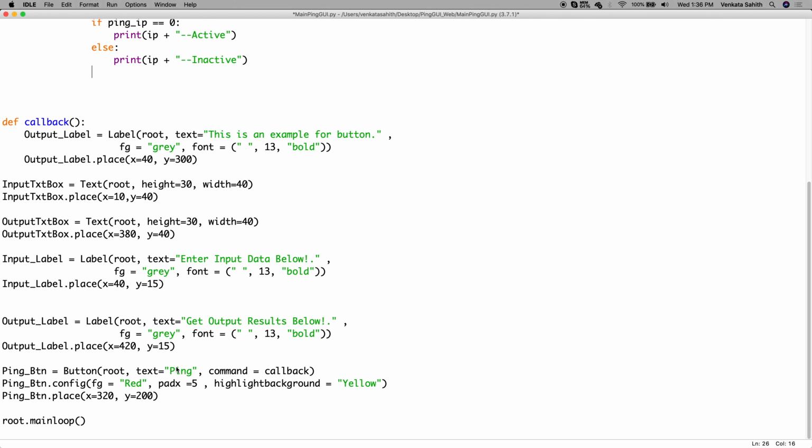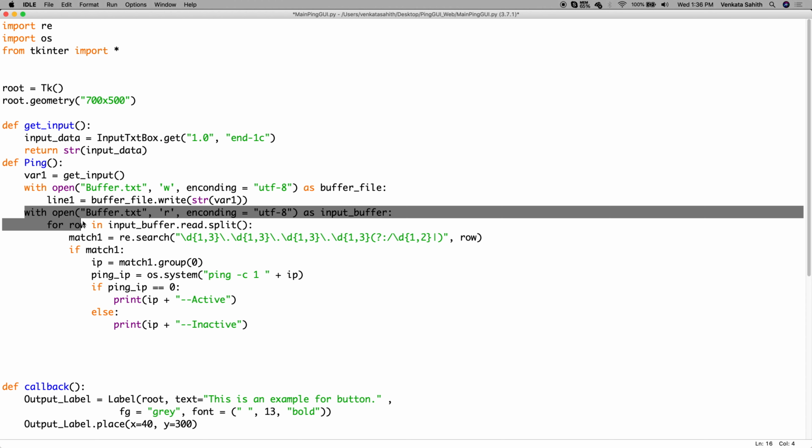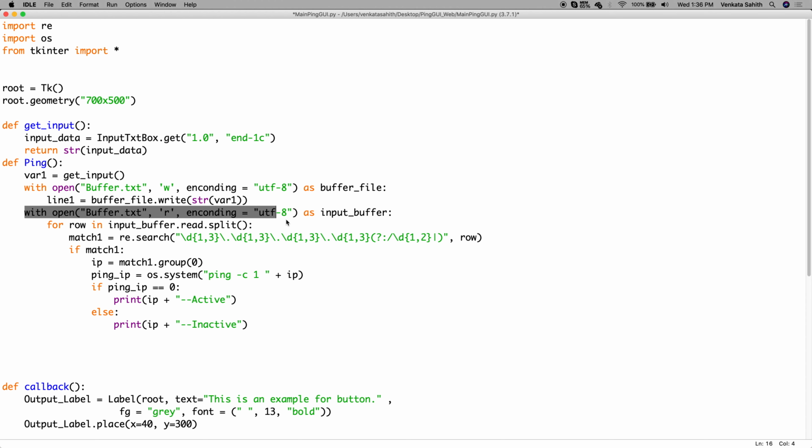So here, what it does is we have created a file and stored the input data into the file, and after we stored it we have to read the file line by line. We have to read the file line by line in order to do the ping operation one by one.